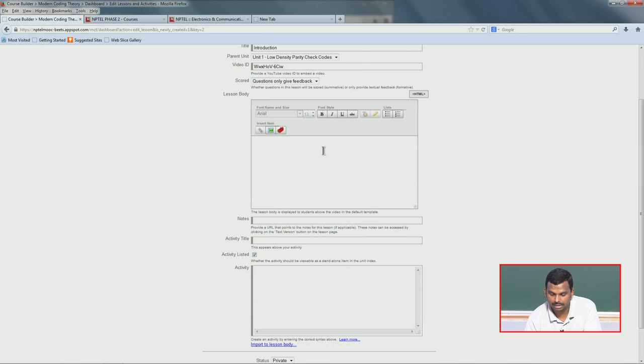Okay. So, in lesson body, let me add something. This is the low density parity check codes, or LDPC codes are the best. Okay. So, you might want to add, the above video discusses the following topics. Okay. And you can put an enumerated, itemized list here. You can say, why other codes are bad, why LDPC codes are great. Okay. So, you can do anything else you want.